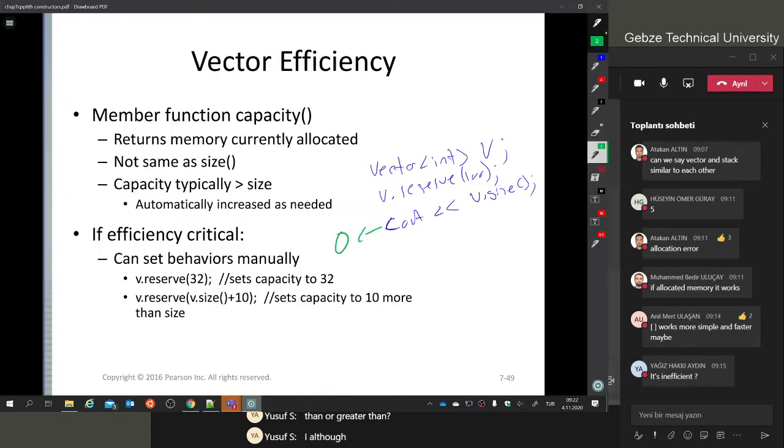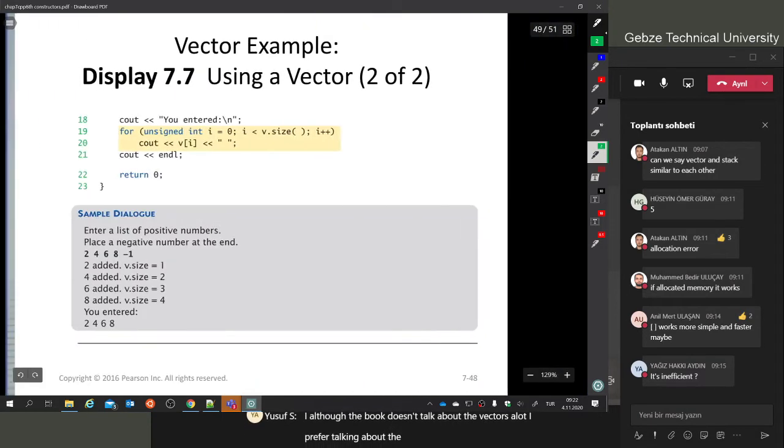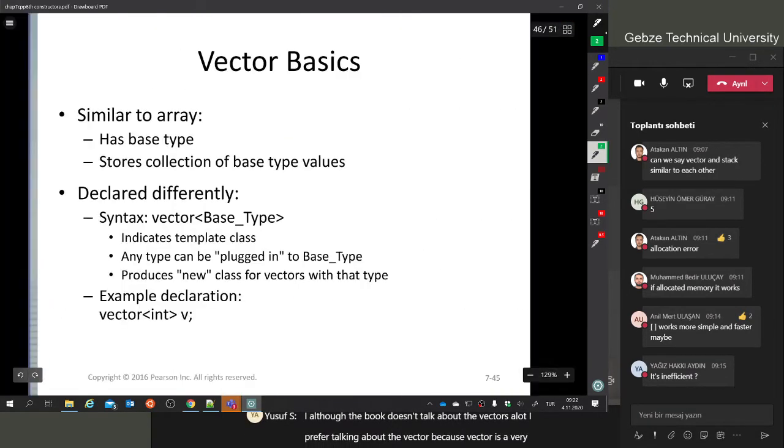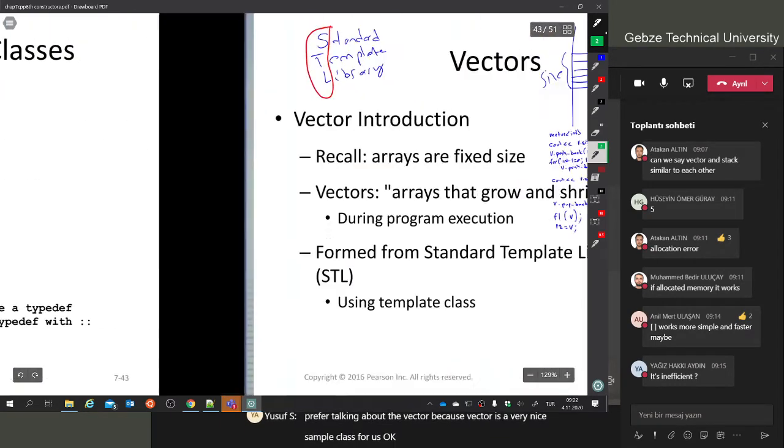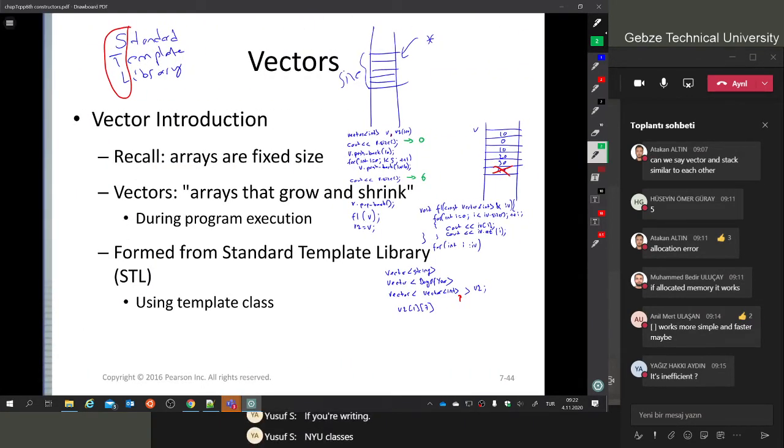Although the book doesn't talk about vectors a lot, I prefer talking about the vector because vector is a very nice sample class for us. If you are writing new classes, write classes like the vector. Your new classes should behave like vector. How? Well, it hides all the details of how it works. So information hiding is there, abstraction is there. I don't know how my values are represented in the memory. It is all abstracted away from me.